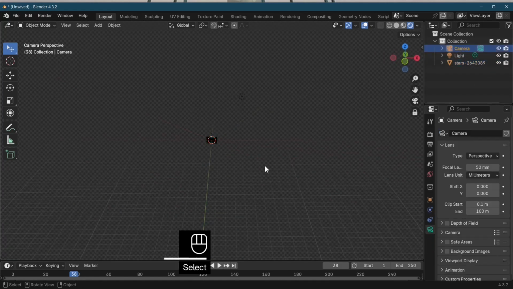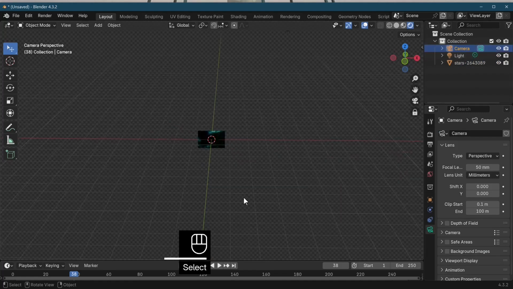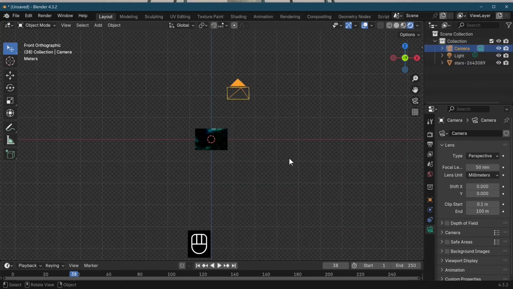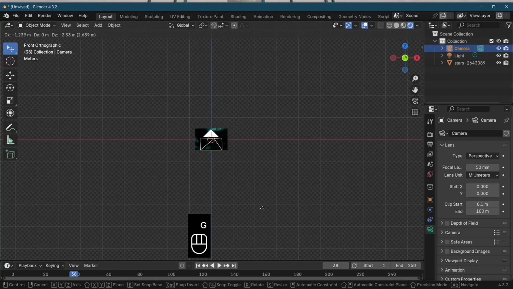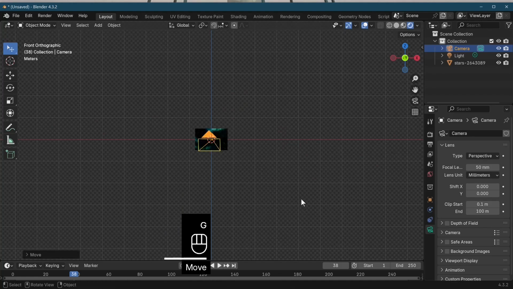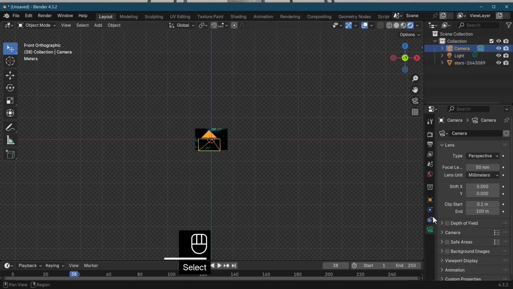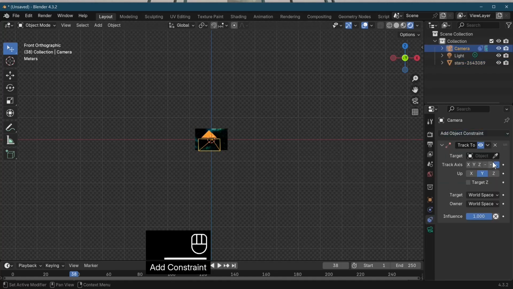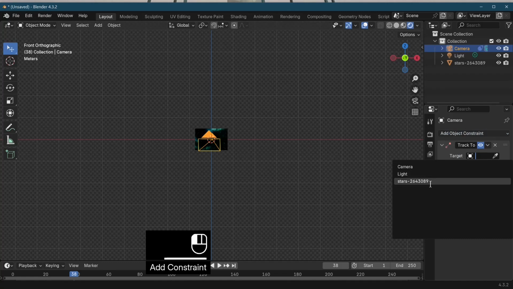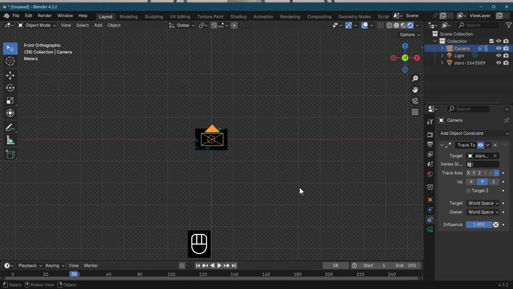So what I'm going to do is select my camera. I'm just going to move this down into the center of my image, just like that. And I'm going to have it look at this plane. Add an object constraint, and I'm going to track to that image plane, the one that's called stars.